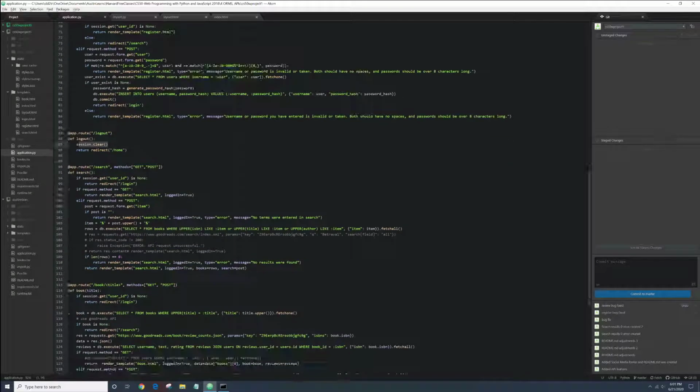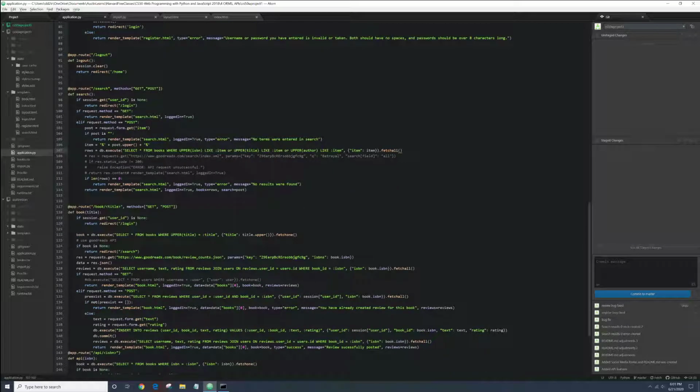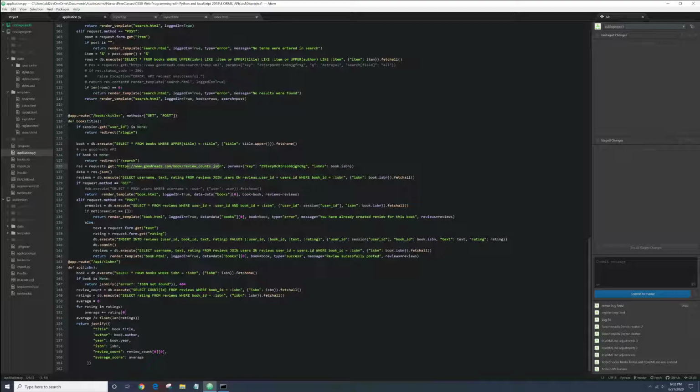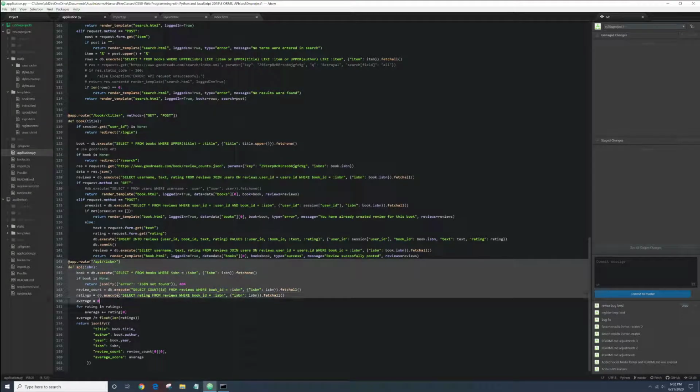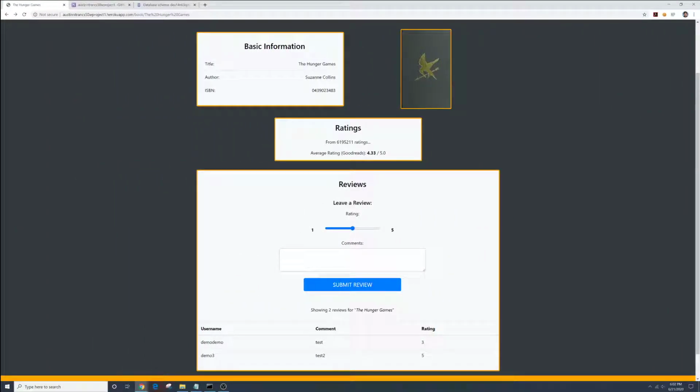Logout will clear their session. Search posts and does a SQL query to see whether anything like that exists in our database, and if there's nothing, then return no results were found. The book page will just use the Goodreads API to access information on it, and the API, I already explained. So that should be everything in my project 1.